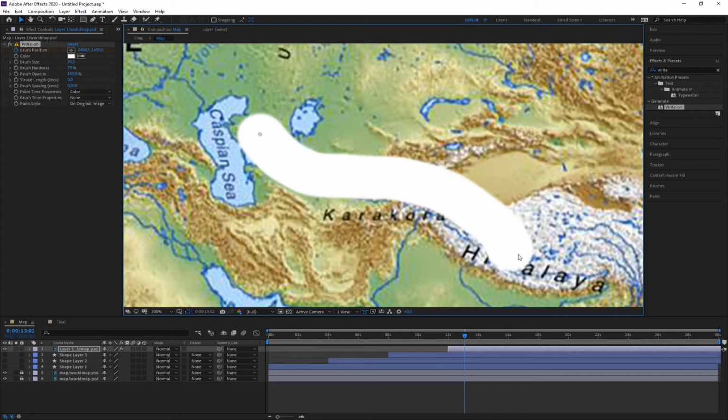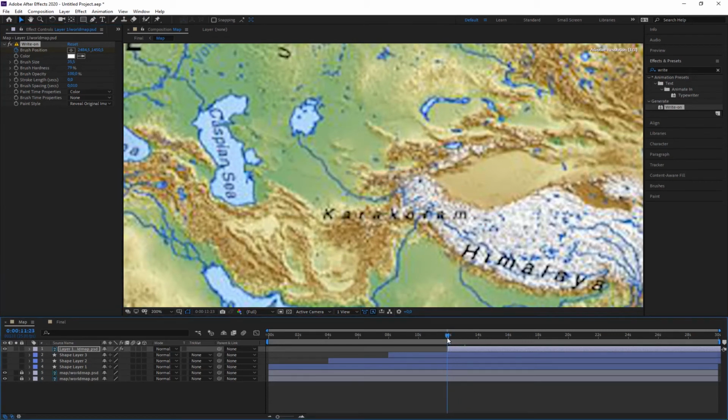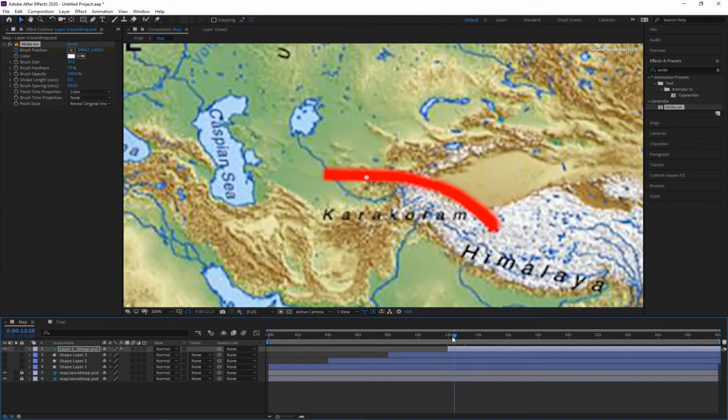We need that to draw the painting on the path, on the original image. But at the end, when we're done with the animation, and it just takes 1 second, we're going to switch that to reveal original image. And that means now my white brush kind of reveals it. In the beginning, it's invisible, and the white brush reveals the original image. So it looks as if my arrow is developing.